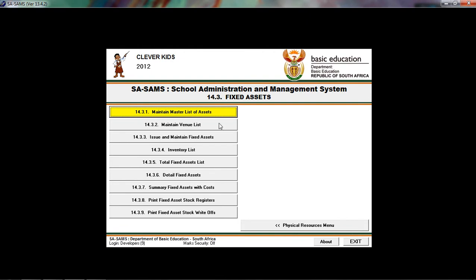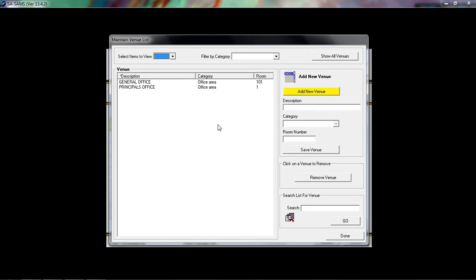Next is maintain venue list, what we saw briefly earlier. You can select items to view by the first letter of the name or by the different categories. As of now, I am looking at all of them, and there are two in the office area and then principal's office. You can add different ones.